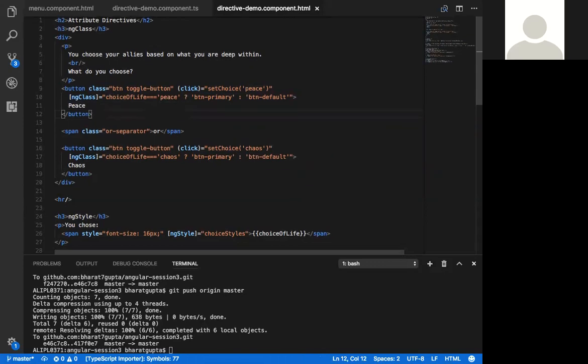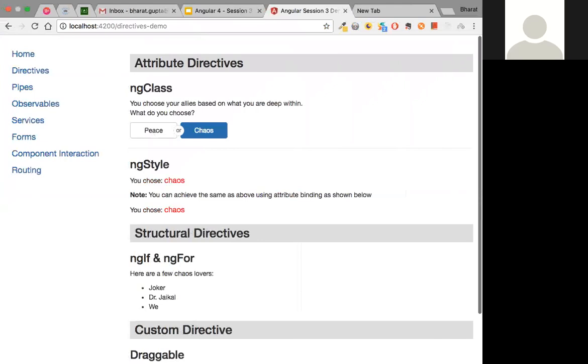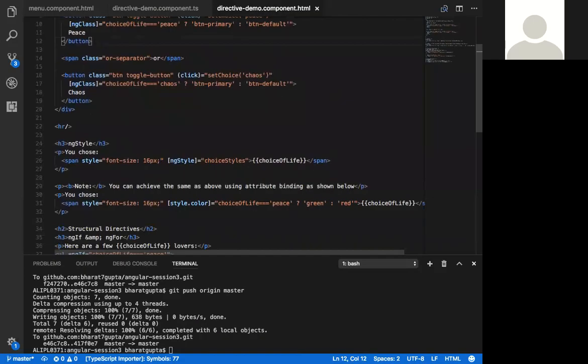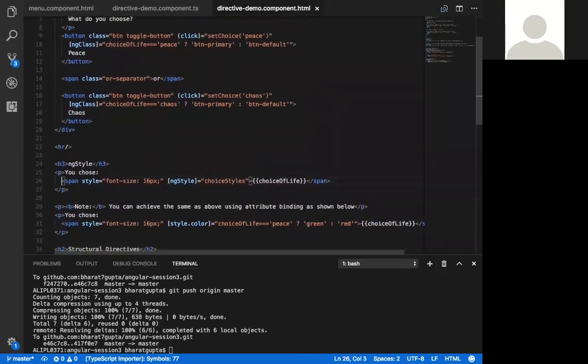Let me come to ng style. Now ng style here, this one, when I select chaos, it is represented here in red, but when I select peace, it is represented in green. Now how do I change that? I change that simply by using ng style.